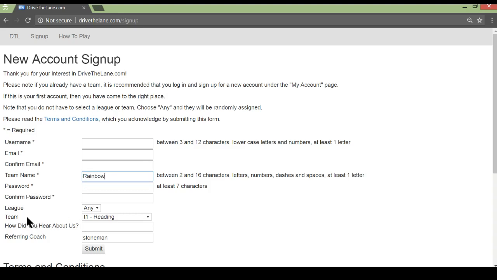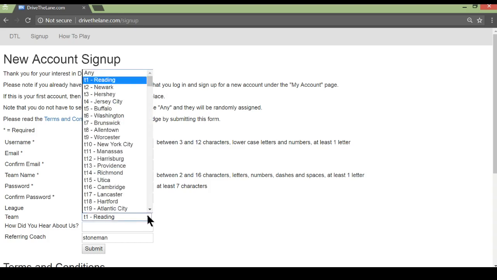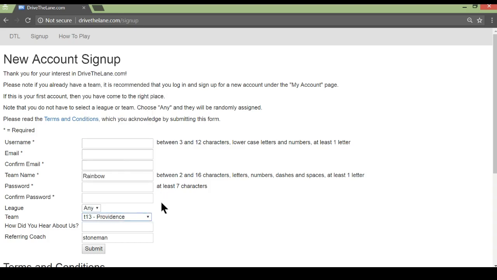However, one thing to keep in mind is that if this team, Reading, already has a human coach, you will simply be assigned a random city. So in that case, you might end up coaching the Providence Rainbow, for example. So since you probably don't want that, what you're going to want to do is just leave this as any and choose a team name that will fit with any city.